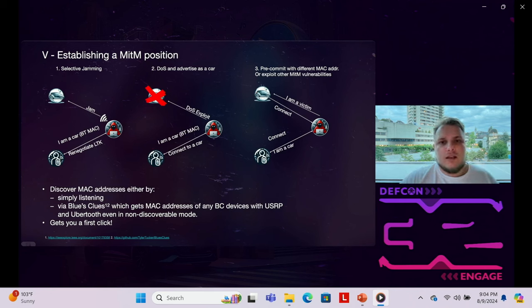And the second option is to use the BlueToolkit attack to actually get almost all MAC addresses in the Bluetooth classic space, with the help of EuroSRP and Ubuntu. It's approximately $2,000 worth of equipment. With that, you'll be able to discover the MAC addresses that are in non-discoverable mode for almost all of the attacks that we are going to show you. So with this, you would be able to get your first click, or the first stimulus click.